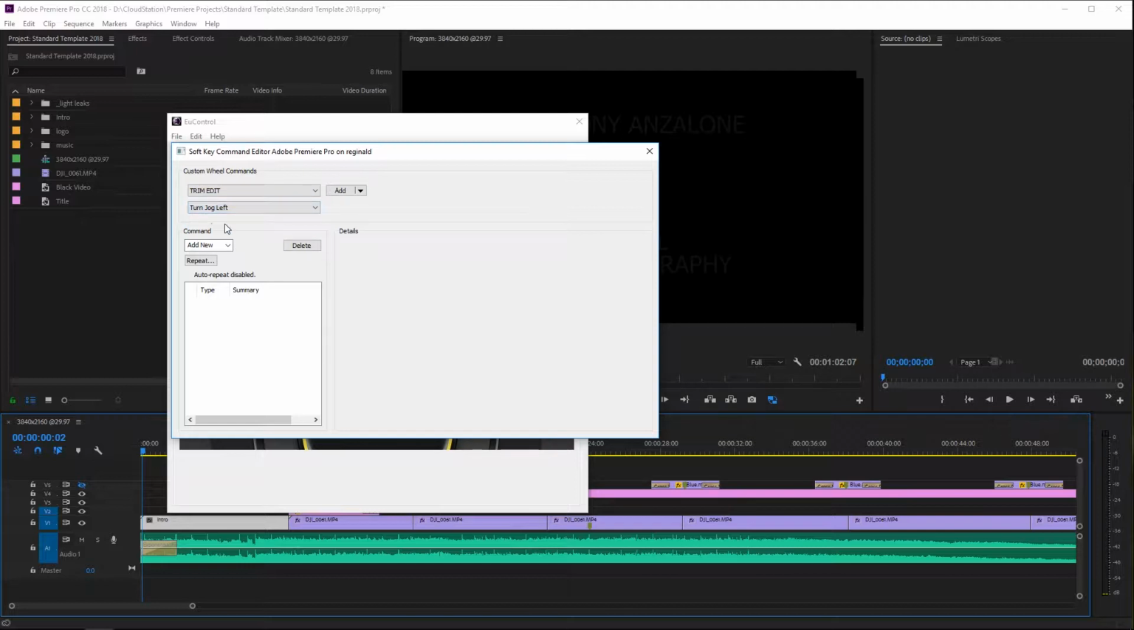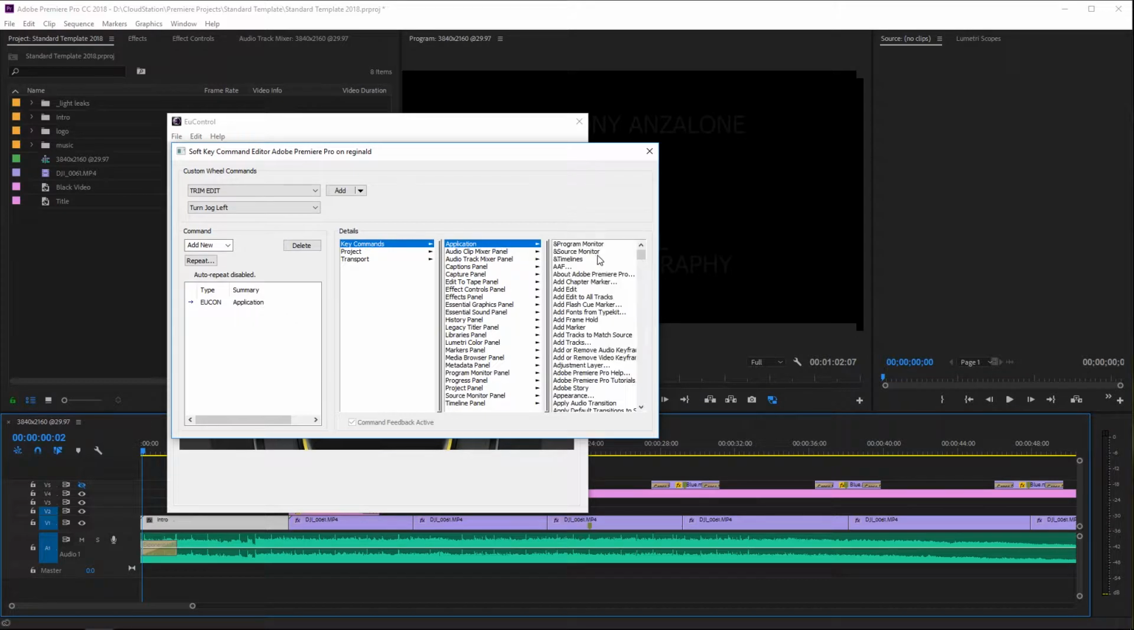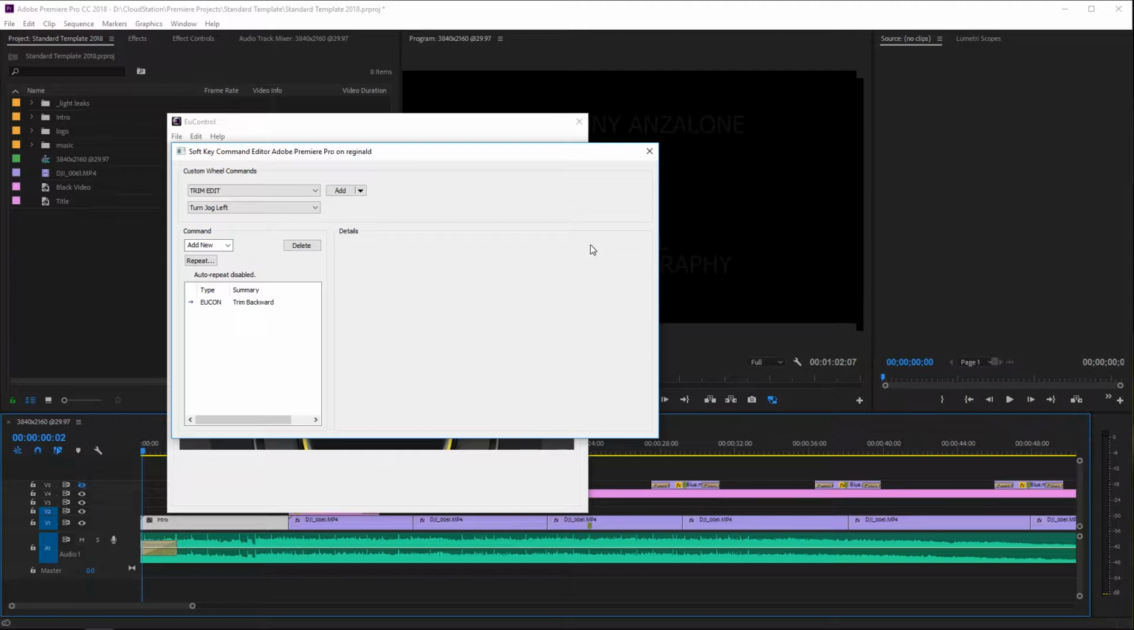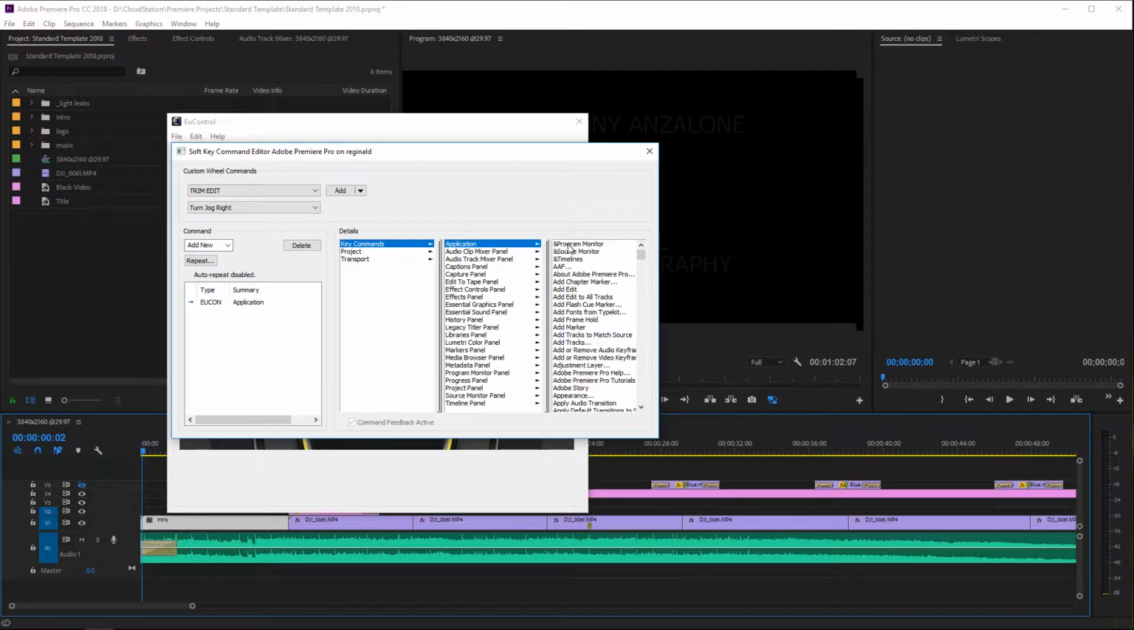Now for Turn Jog Left, we're going to add a EuCon command for Trim Backward. For Turn Jog Right, we're going to add a command for Trim Forward.